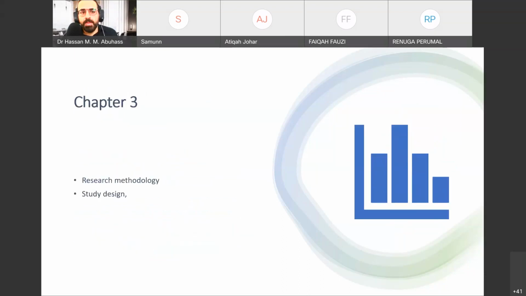And then we have chapter 3. Chapter 3 is actually the how part: how I'm going to conduct my research. In chapter 1, it's the what part. What I mean by what is what I'm going to do.